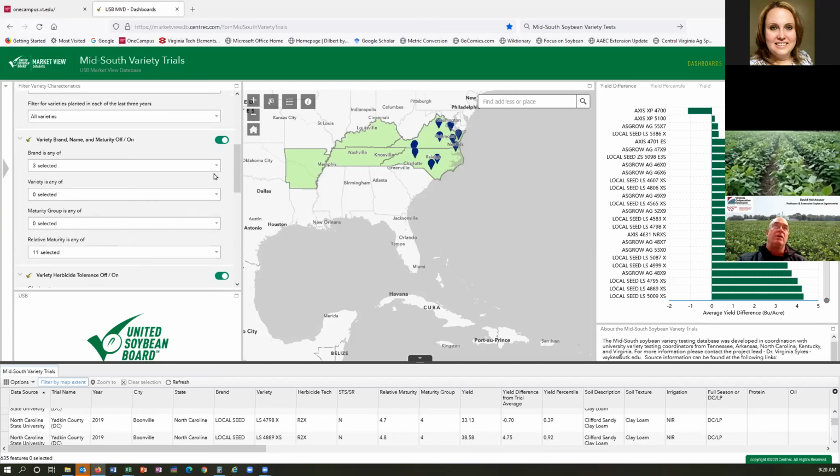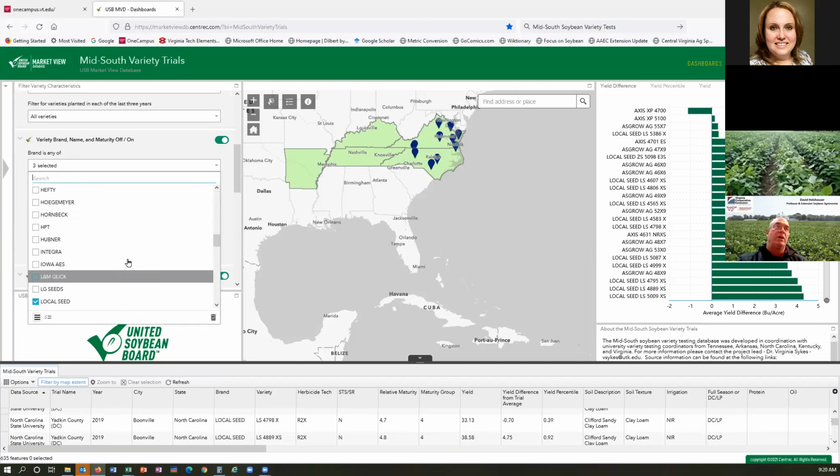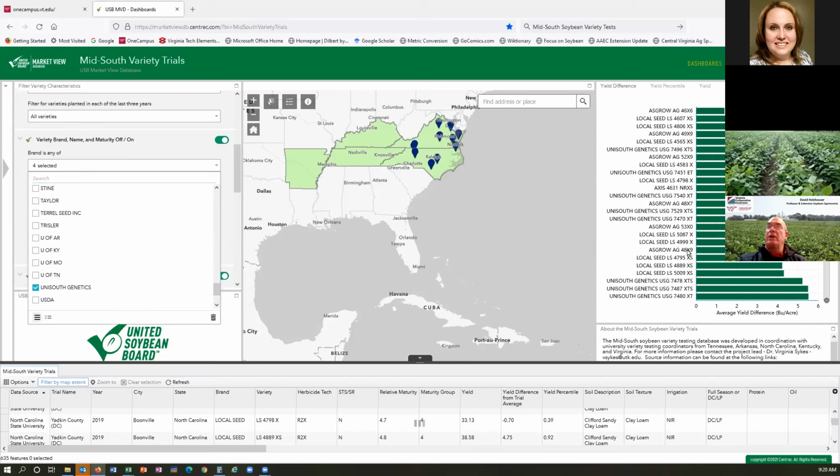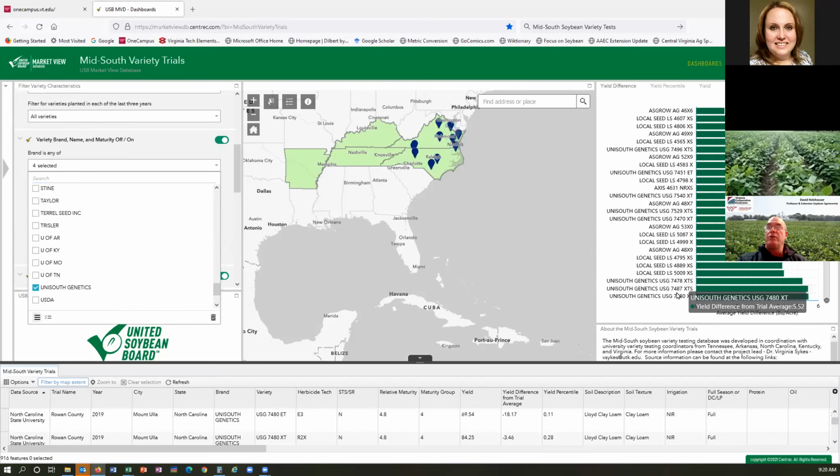And of course, let's throw another company in here. Yeah, let's throw MidSouth Genetics in there. Just looking at that, now we're seeing a few more, and actually some of the MidSouth Genetics have topped the local seed, but this is probably not significantly different.